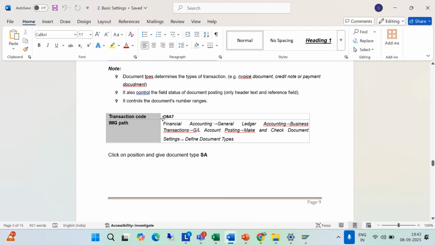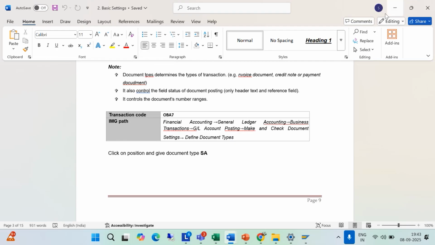Okay. What do you mean by document type? Document type determines the type of transaction. Okay. That is, if you are going to post an invoice, if you are going to post a GL account journal, if you are posting any document, it controls the field status of document posting. Document type specifies which type of transaction you are doing.